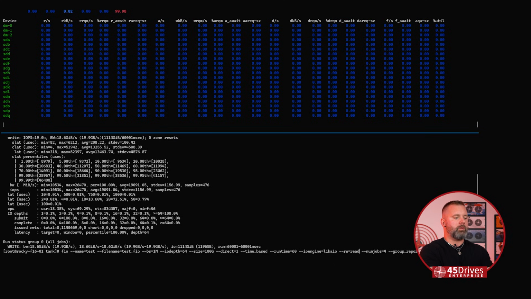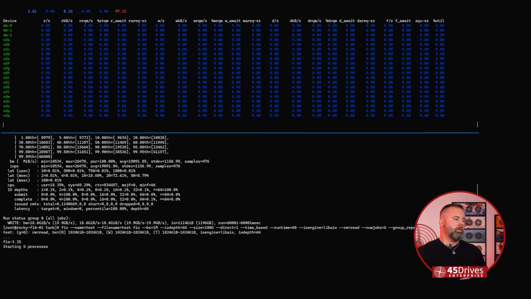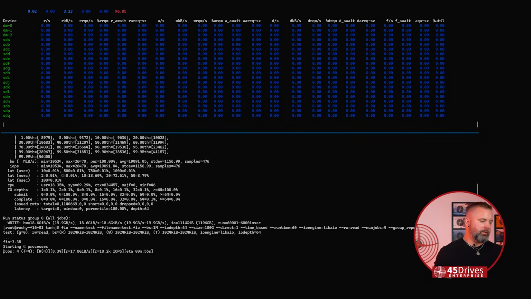And now we're going to do it with reads. And this is, again, our mirrored pool. And let's take a look here. Now, what you're going to notice is we are now reading at 18 gigabytes a second. But look at that iostat. Nothing is coming from our disks.